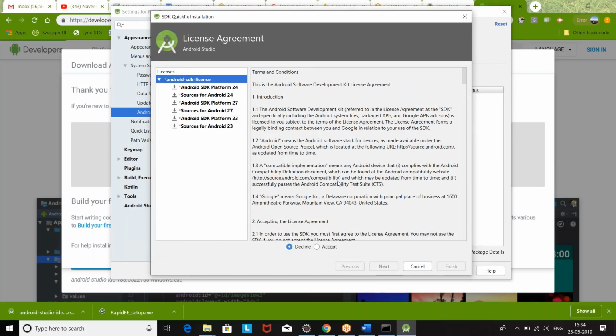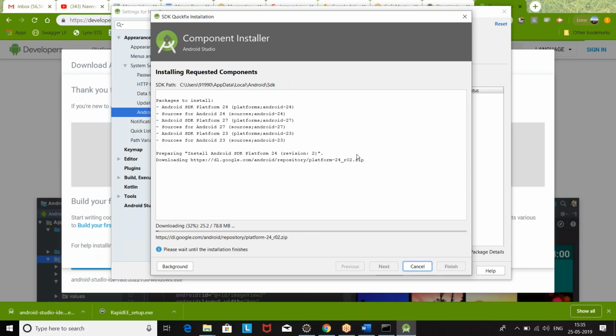Sometimes if these APIs are not available, you need to install them. So I simply click on accept and click on next, and it will take some time to install because these Android SDK platforms should be available on your system. It means these Android APIs. Android APIs means the emulator versions should be available on your system.